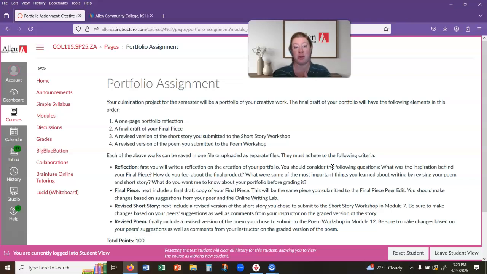So far you have done 2 workshops, a short story workshop and a poem workshop, and you submitted a piece to each one. Your task now is to go back to those workshop peer edits and see what your peers recommended that you change, and also go back to the instructor feedback for your story and your poem and see what was recommended there. Then you're going to actually make changes to those files and submit them again in this portfolio. So it's going to be a revised version of that short story and that poem that you submitted for the workshop.